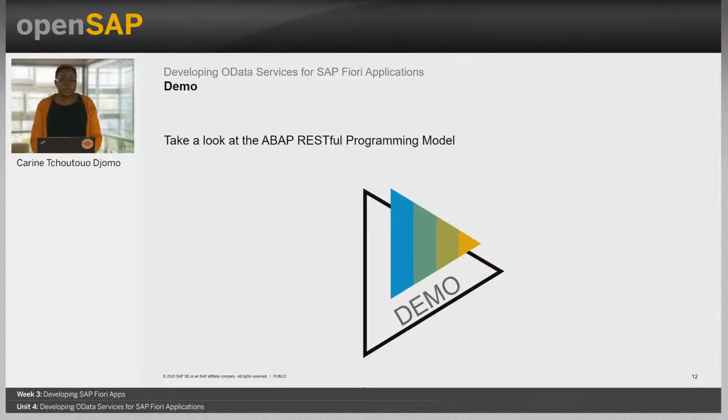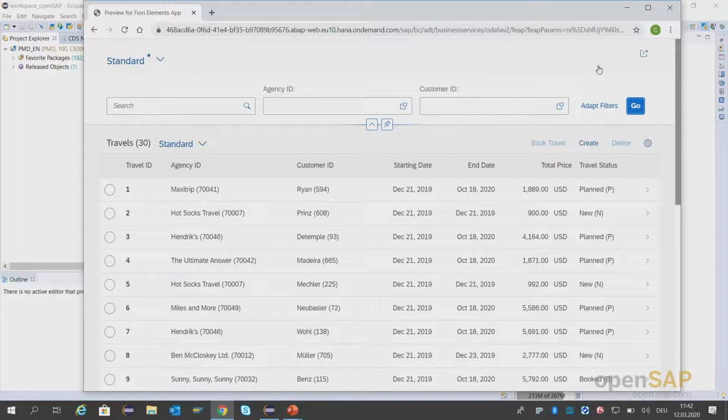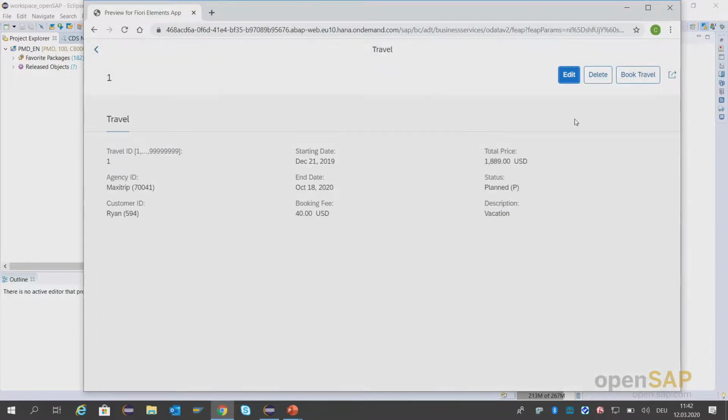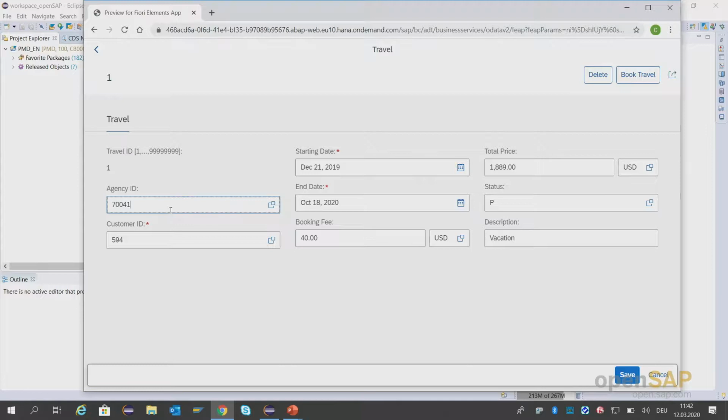Let's now take a look at the major development artifacts of the ABAP RESTful programming model in the system. This is our demo application. It is a simple travel processing app. We have here an SAP Fiori elements list report showing the different travel data stored in the backend. At the top, we have a search and filter bar. We have a toolbar here for the different end-user interactions and the list. We can navigate to the object page and edit the data.